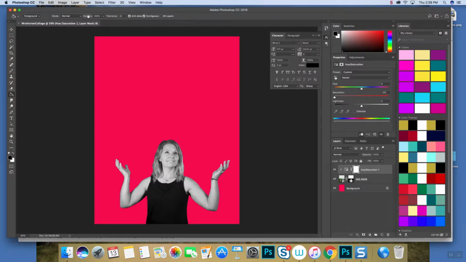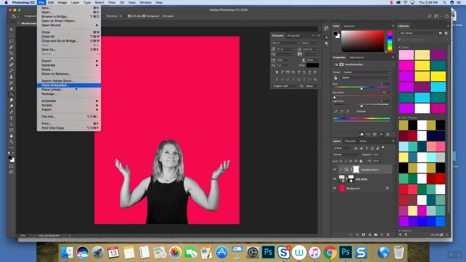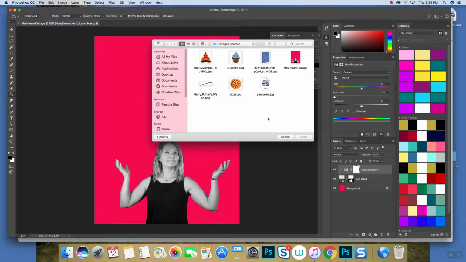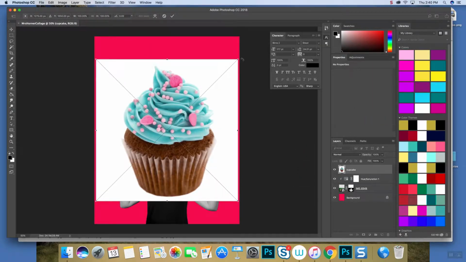To do that, you should have your document open, right? So I will go to File and we'll do Place Embedded for this project. In here I have some of my images. I don't have 15 yet, but I will have 15. You should have already had 15. So I'll choose my cupcake and hit Place, and I will hit this little check mark to place that in there.